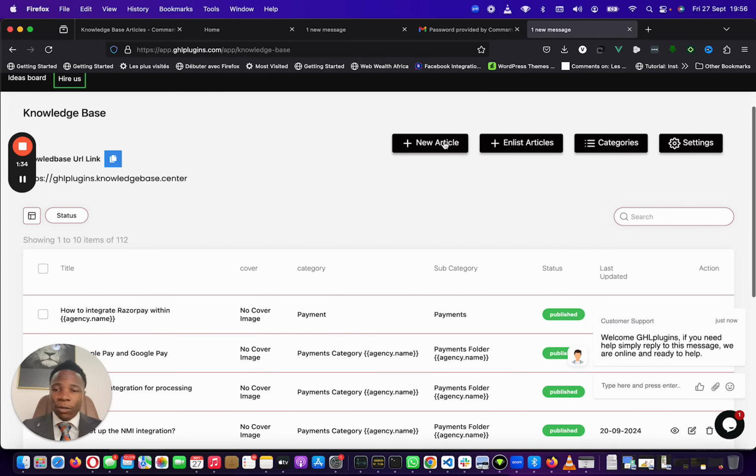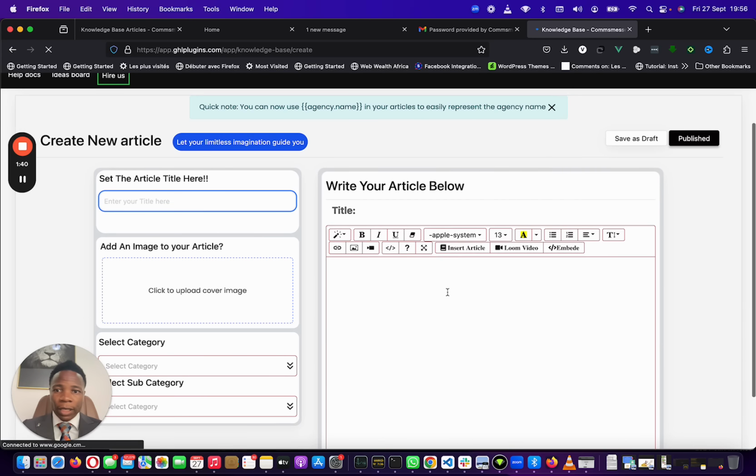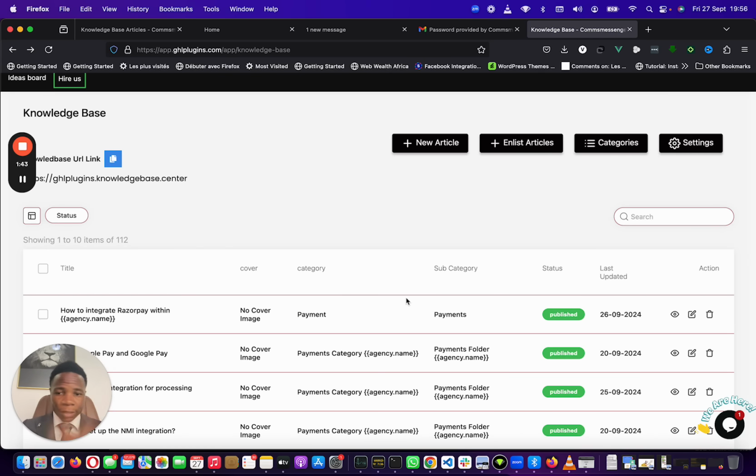You can add your own articles. Really just click on add new articles, and when you click on add new articles, you can put the article title and everything else that goes there, and then you publish them.